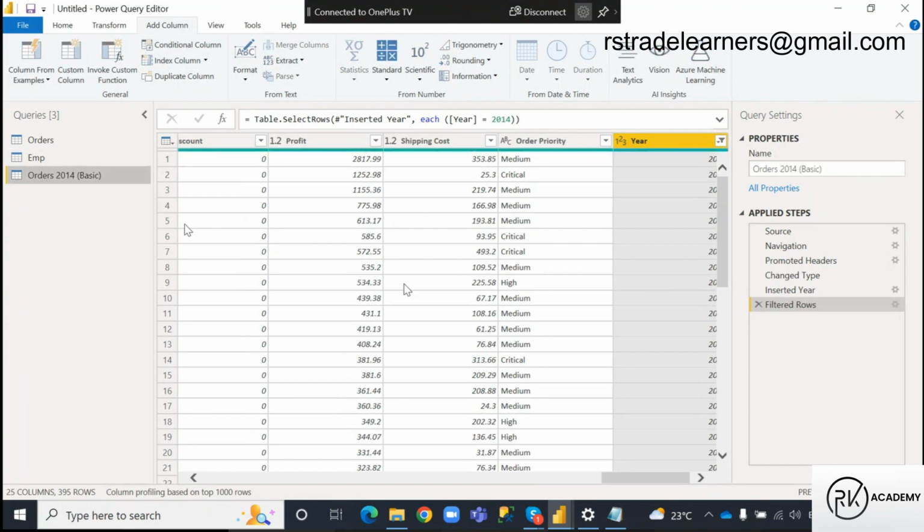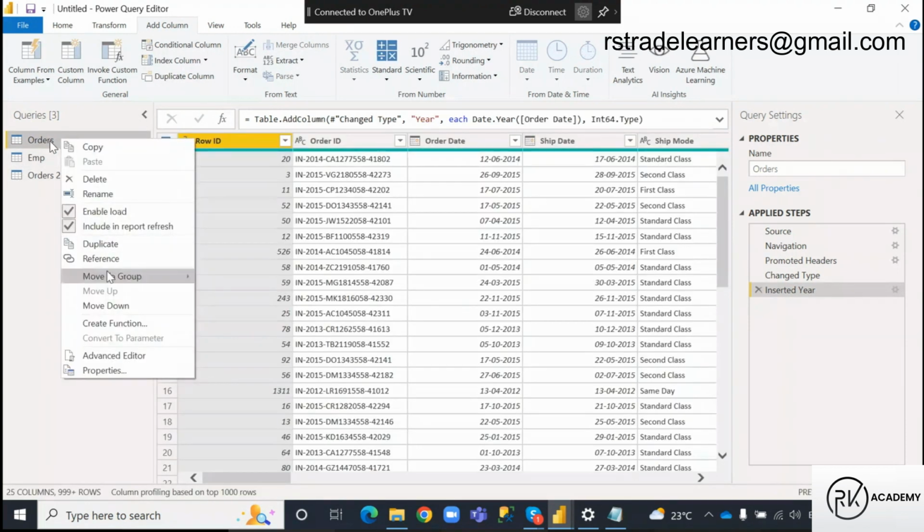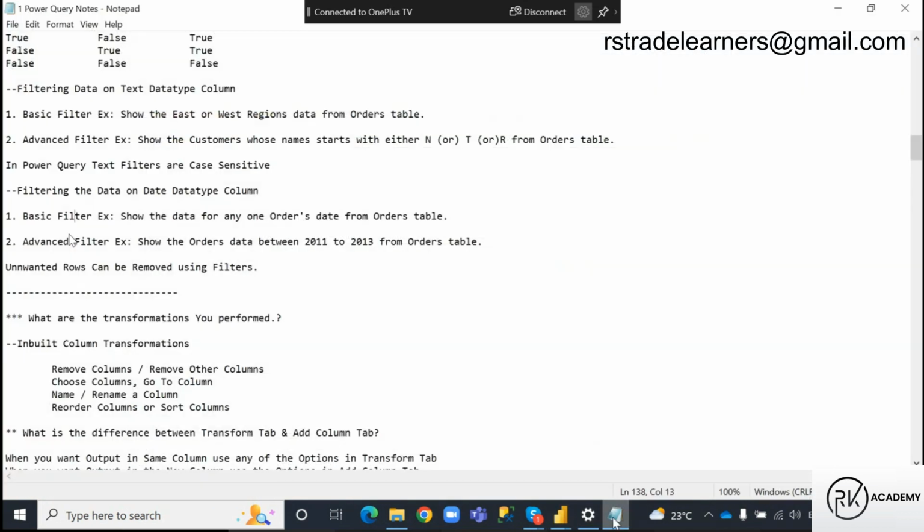Then after this, let me duplicate this table one more time. The orders table, I am duplicating it. Okay, right. So here I want to check advanced filtering, guys. The orders table advanced filtering. Okay, for that what do I have to do? Just go here, guys.